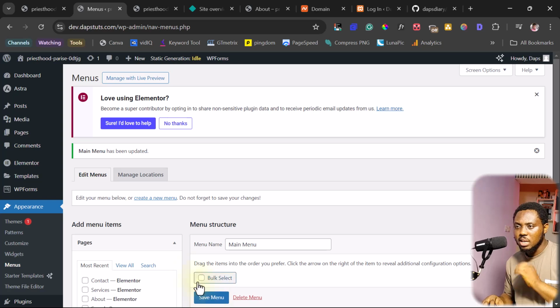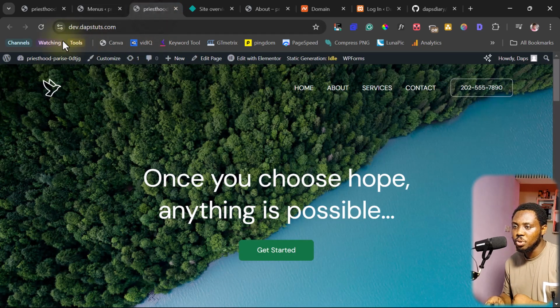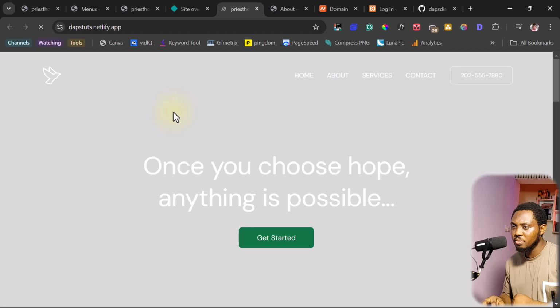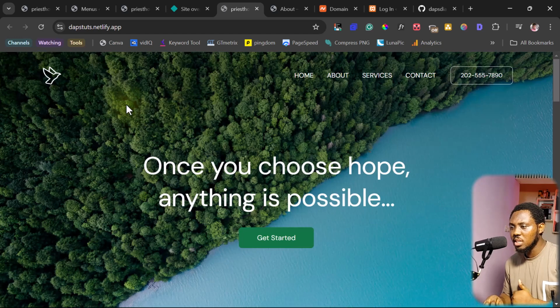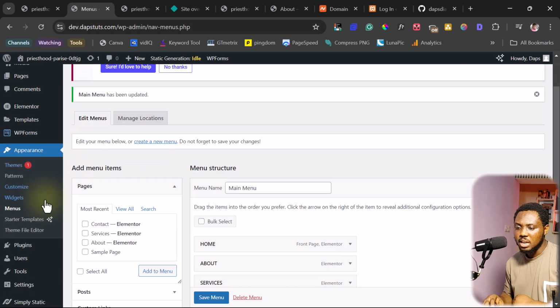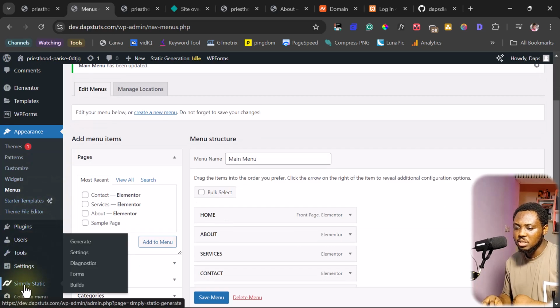So that's a change to our WordPress website. So if we come to the front end here, we can refresh this. So we can see that this now has tabs here. So if we come back to Netlify here, let's even open up our URL. Let's see what we have. So you can see it is the changes we had earlier that is still here. Dapps is not here right now. So now let's come back to our WordPress website from here. Let's now launch our Simply Static.